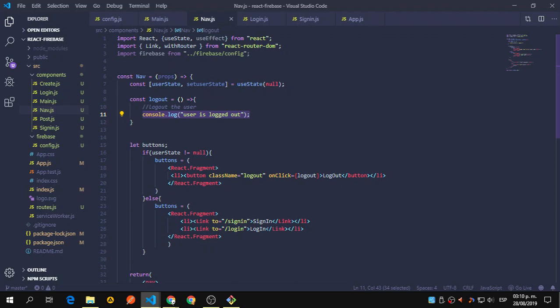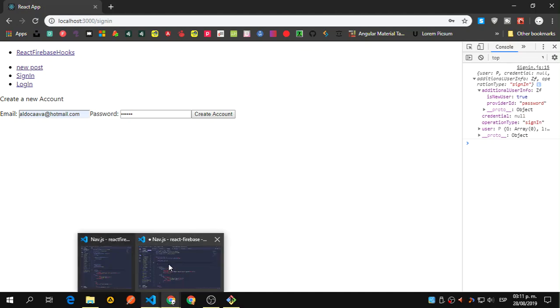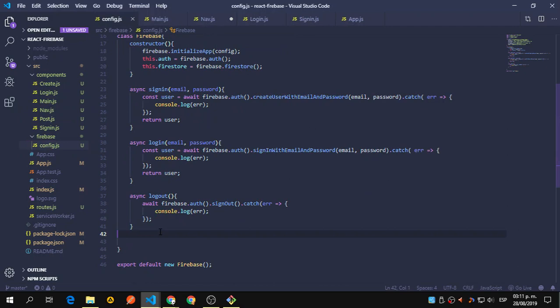So let's go to the logout, and actually, okay, but we need something. Right now we know we have a user, because we can see it, but the application doesn't know that we have a user. So we need to go to the config and create a function below. Let me go to my config and create a function that is going to be an async get user state.